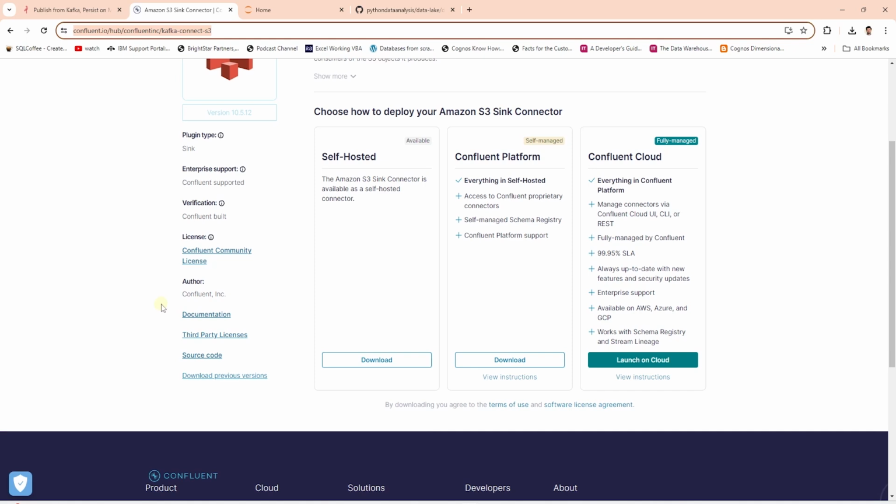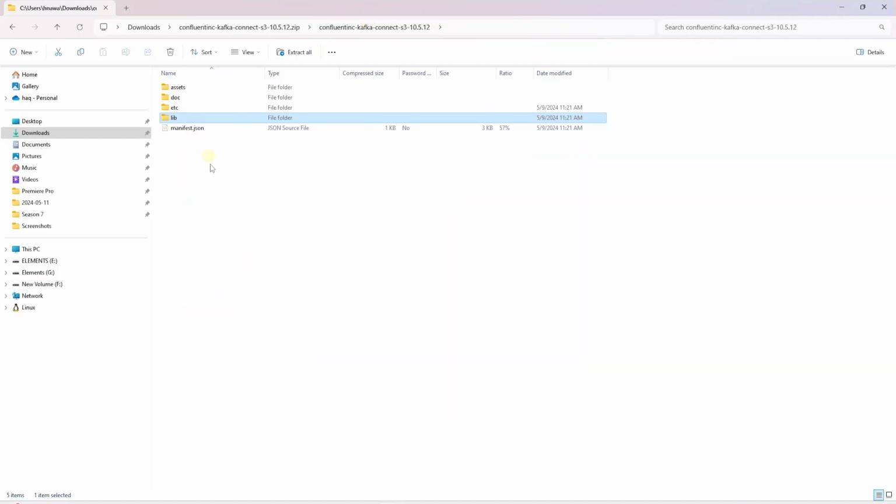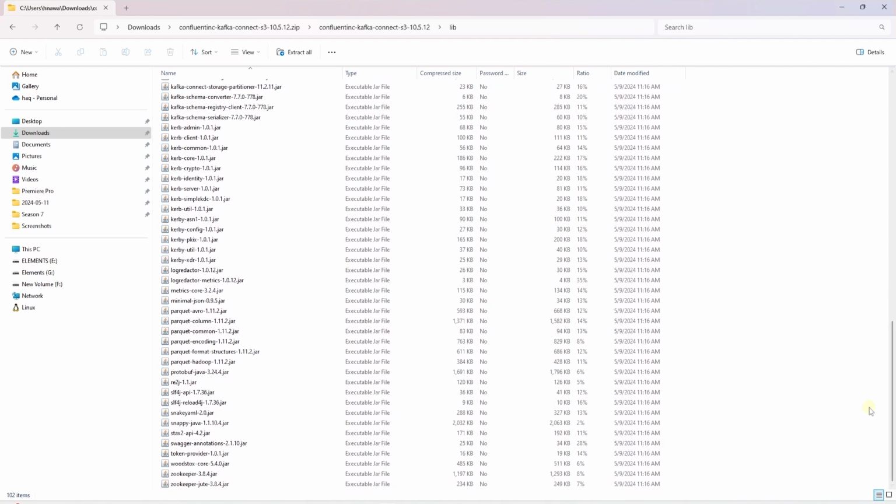First of all, we need the S3 connector. This allows us to export data from a Kafka topic to an S3 object, either in Avro or JSON format. We can download it from the Confluent website. This zip file contains the required jar files under the lib folder. We'll need to copy these to the Debezium container.